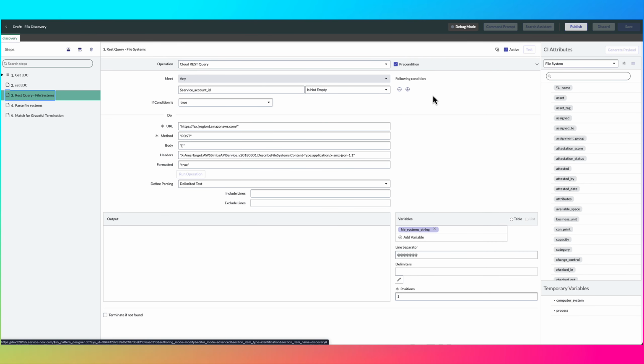So just kind of stepping through this, I have a precondition on this just to make sure that the service account ID is set. And the URL for this is going to be as follows. It's going to be the FSX, and then we're going to pull in the region variable that gets set. And AmazonAWS.com, pretty standard. The method for this is post. The body you can leave empty.